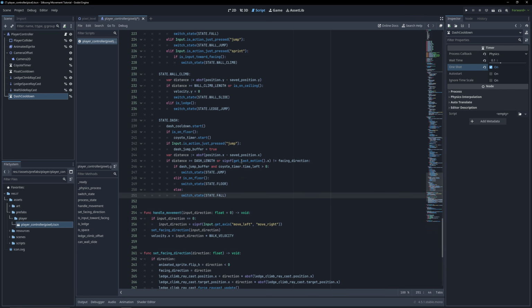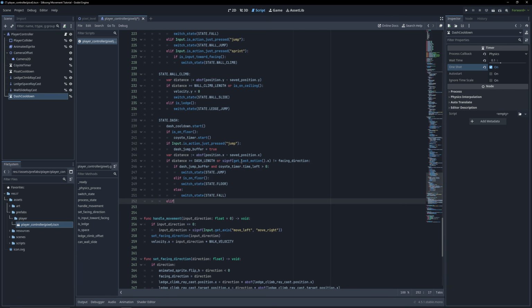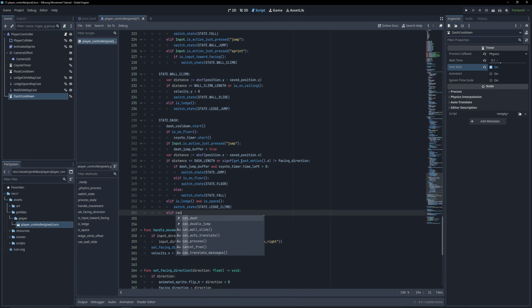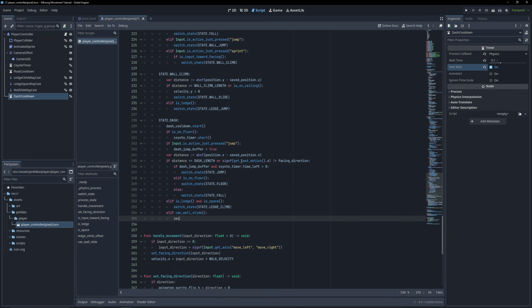The dash state should directly be able to switch into the ledge climb and the wall slide states. When we go back one scope in a new elif statement, check if there is a ledge and if there is plenty of space to fit the player. If so, switch to the ledge climb state. In another elif statement, check if we can wall slide, and on true, switch to the wall slide state.